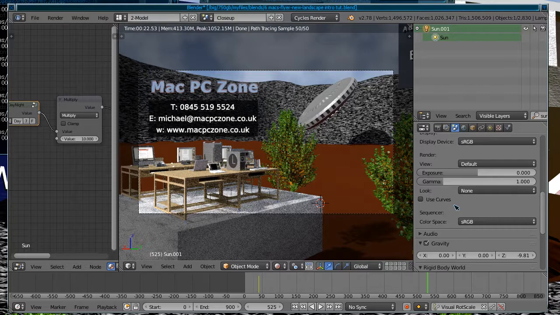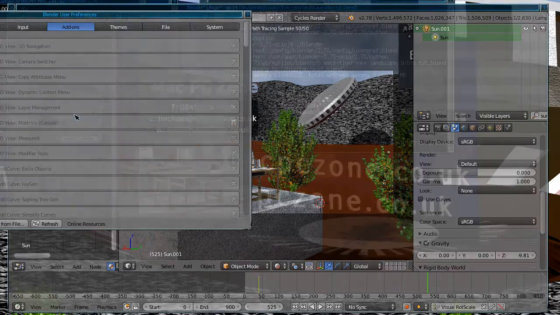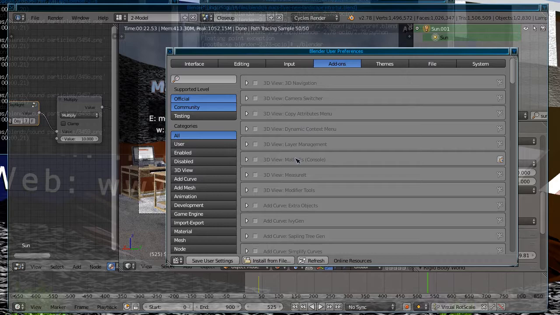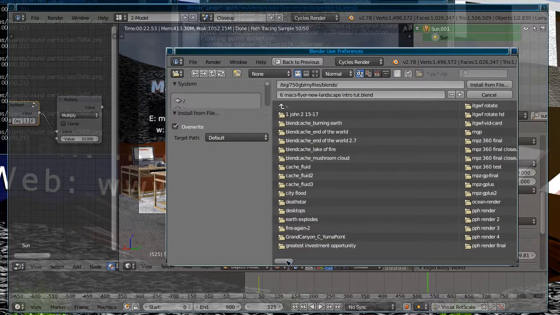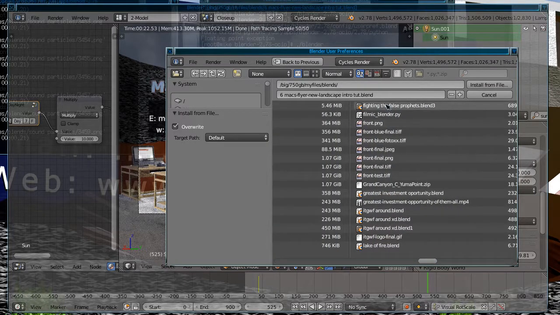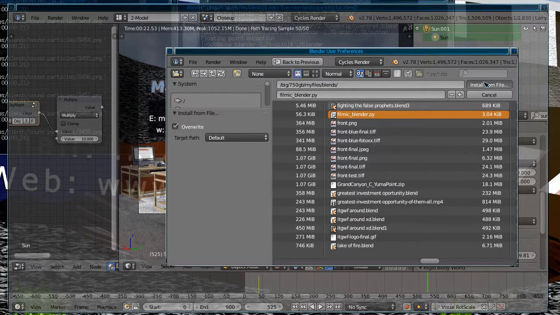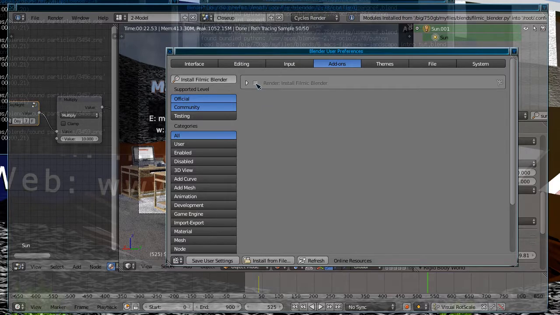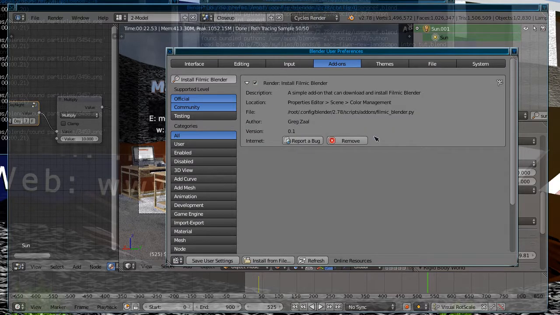So basically, the easiest way to add that kind of functionality into Blender is an add-on, and I'll put the link to where you can get it in the description. Once you've got it downloaded somewhere, go to File and then User Preferences, and then you install from File, and the file you downloaded will be called Filmic Blender. So you just install from File, and then click on the box, and it should be loaded now.